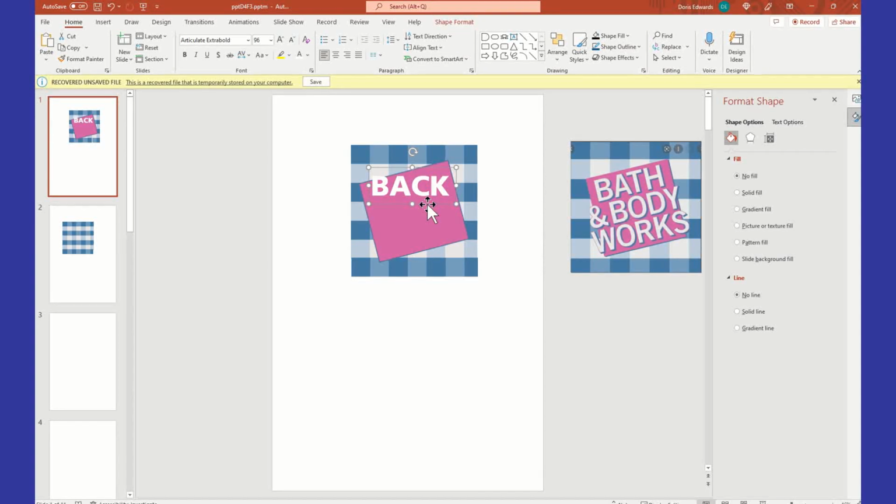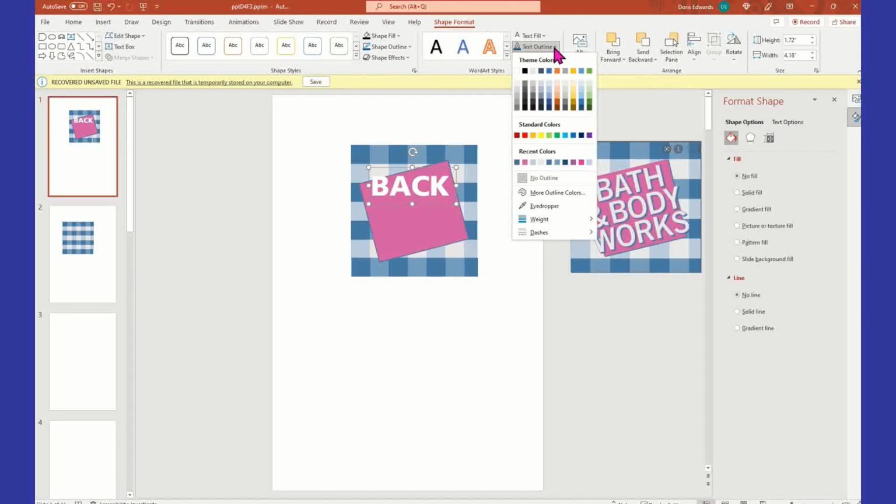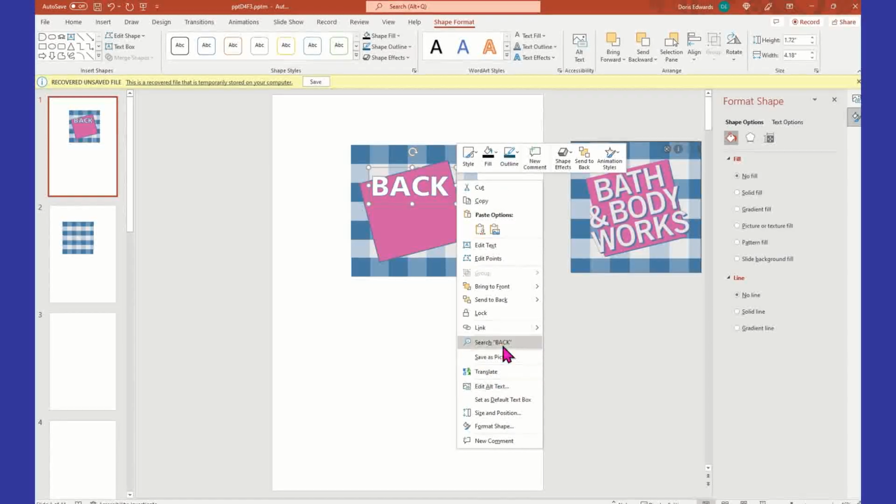Okay, now once we get that, we're going to go up to shape format. You want to make sure you have Back selected, and you're going to click on shape format from your menu. We're going to do some text outline here. So we want a text outline, and we're going to choose that blue gray color from our recent colors. Okay. And so that looks pretty good. Now, what I want you to do is click on that and save it as a picture.